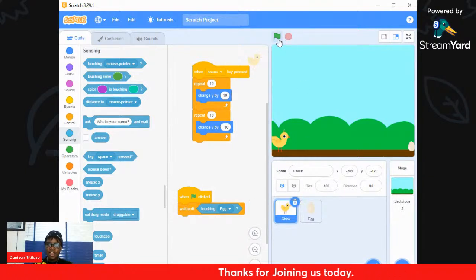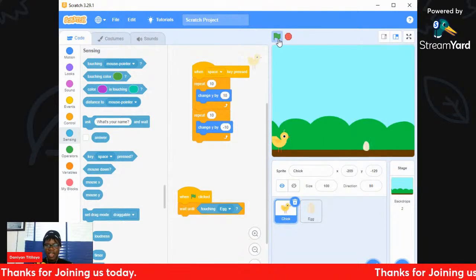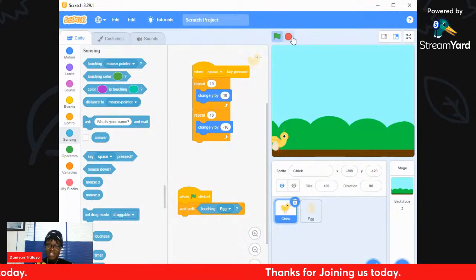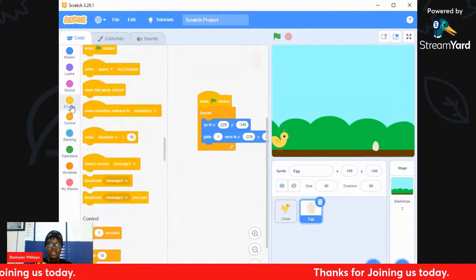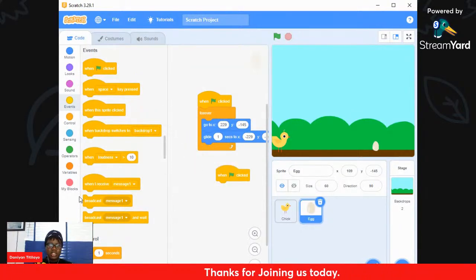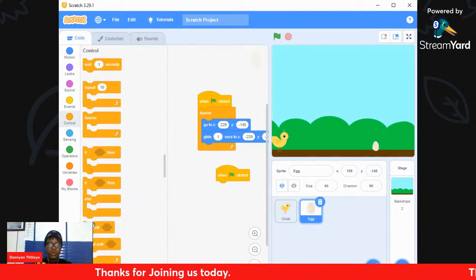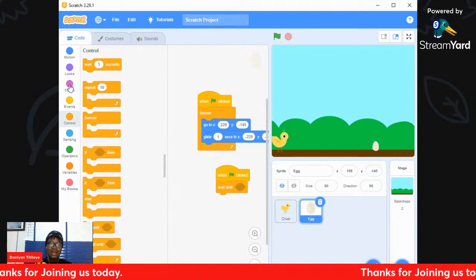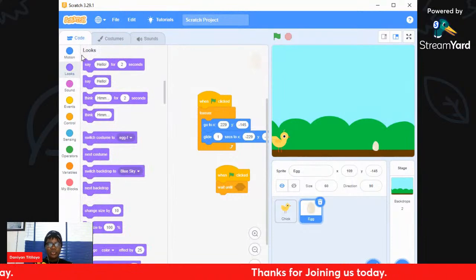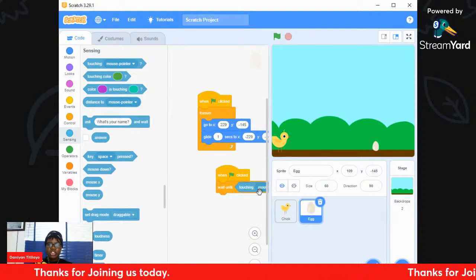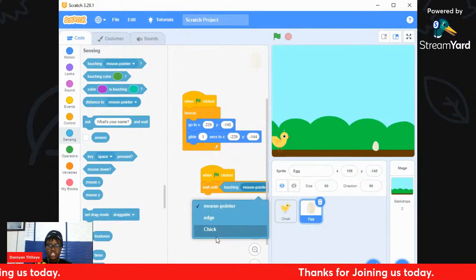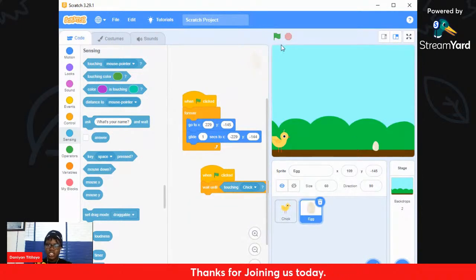But when I play, when I click on my flag, can you see it's still going through? Do you know why? That's because the code should be for the egg, not the chick. So I'm going to redo this. Click on the egg, select the egg, go under your event. When the flag is clicked, you want it to do something under your control. You say wait until something happens, right? Which is under your sensing. So we come under here, which is touching mouse, but you change it from touching mouse to what? Chick. So when egg touches chick, it should stop.